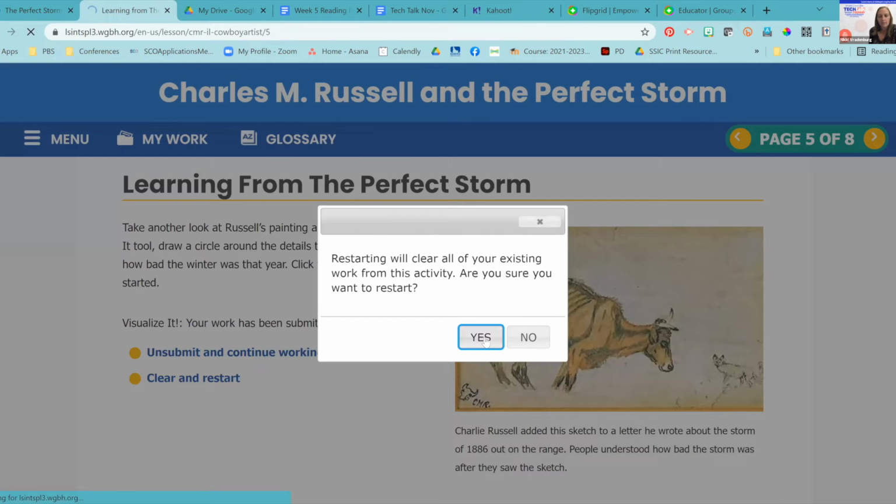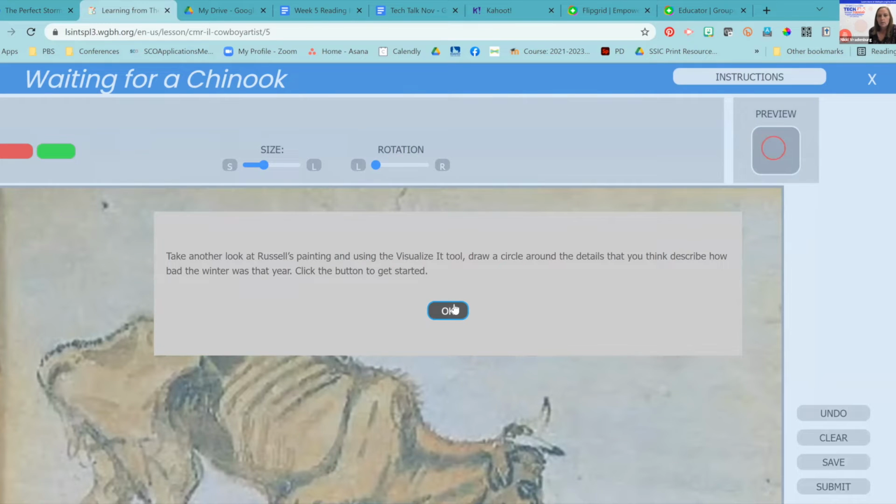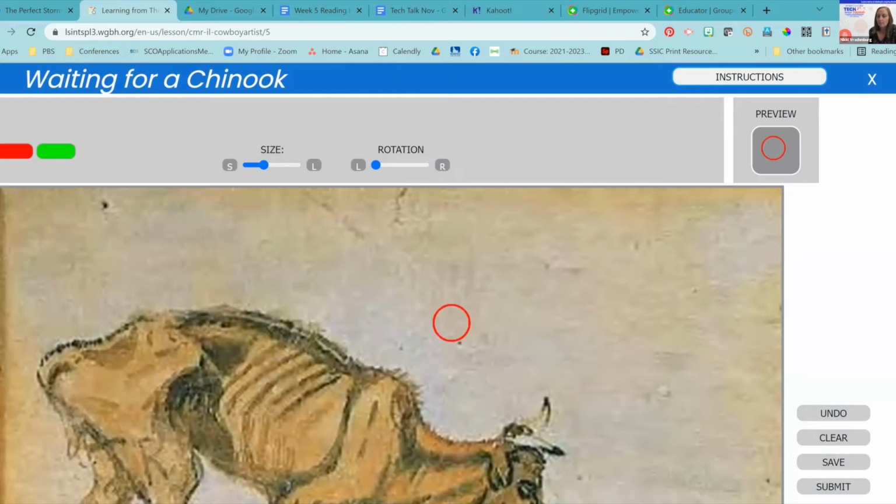You might have started that one as an example. In this one, it's called a visualize it. And so this is a tool within the lesson. On this one, they need to use annotation tools to circle something on the painting. So for this one, it's to identify the places on the painting that tell somebody that this was a hard winter. Where's the evidence that this was a hard winter?